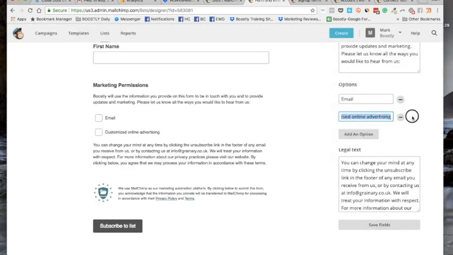Customized online advertising. Now, if you plan on using this email address to do Facebook marketing in the future, and if anybody's part of my Boostly training site who's watching this right now, you will know that I actively encourage this. So I would recommend you have this feature in. Obviously, if they don't want to be targeted by email for future advertising campaigns, they won't tick that box. And MailChimp will show you that as well.